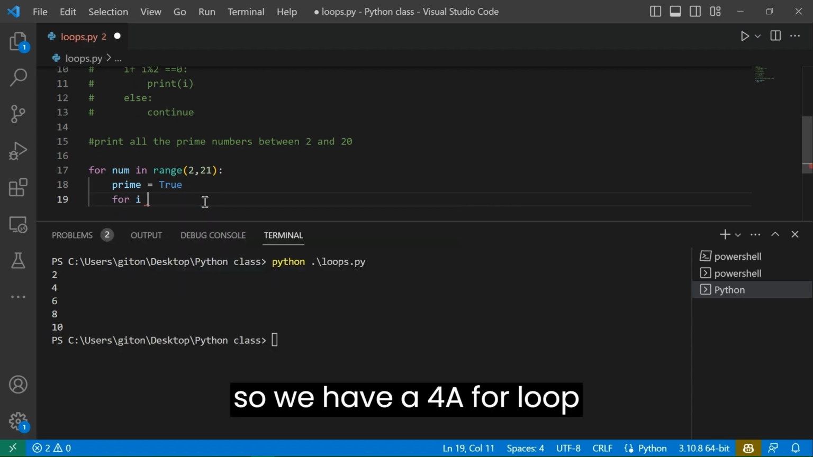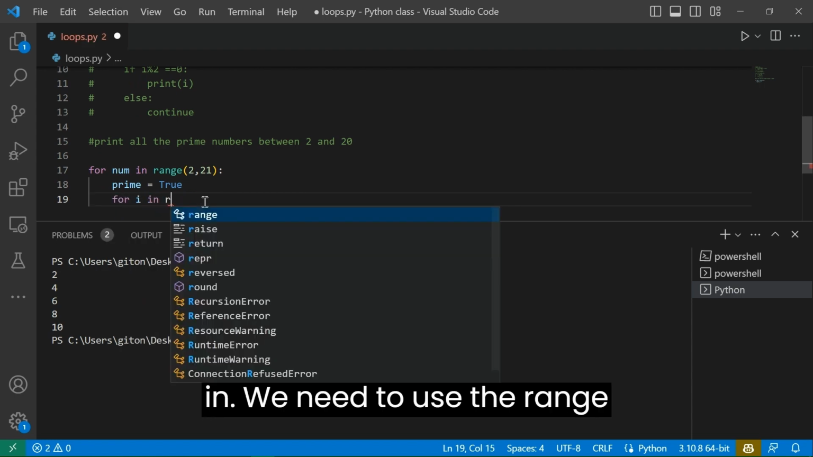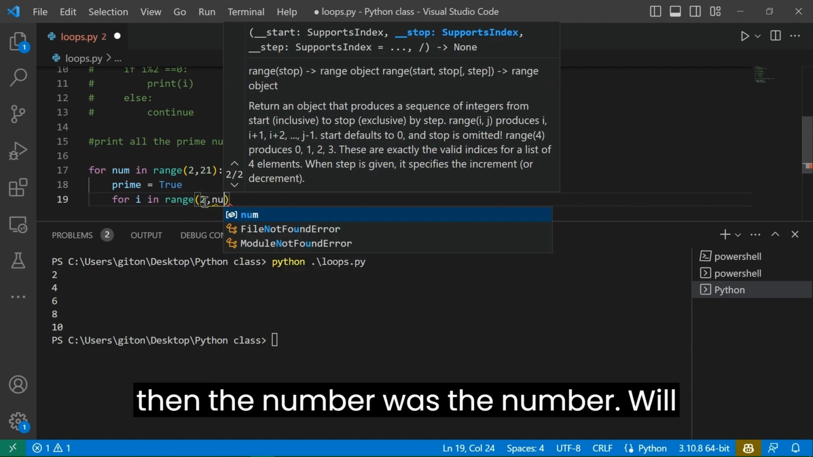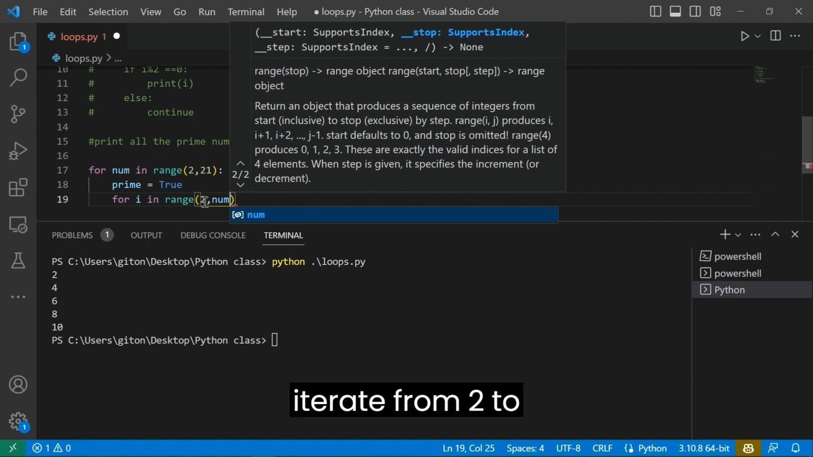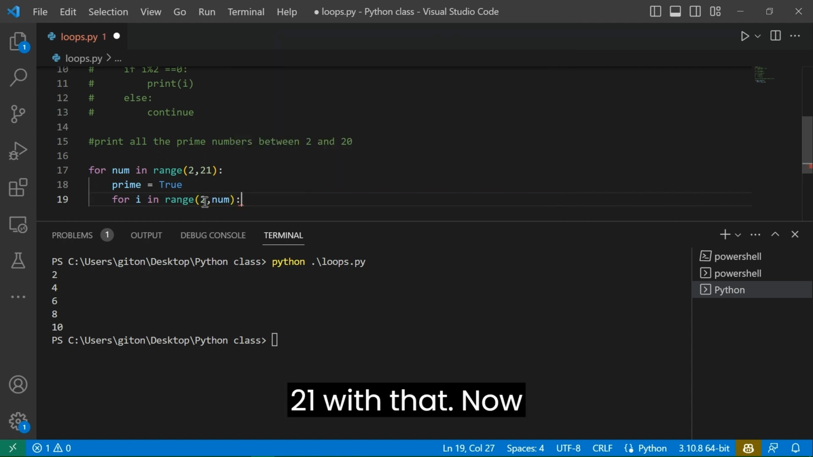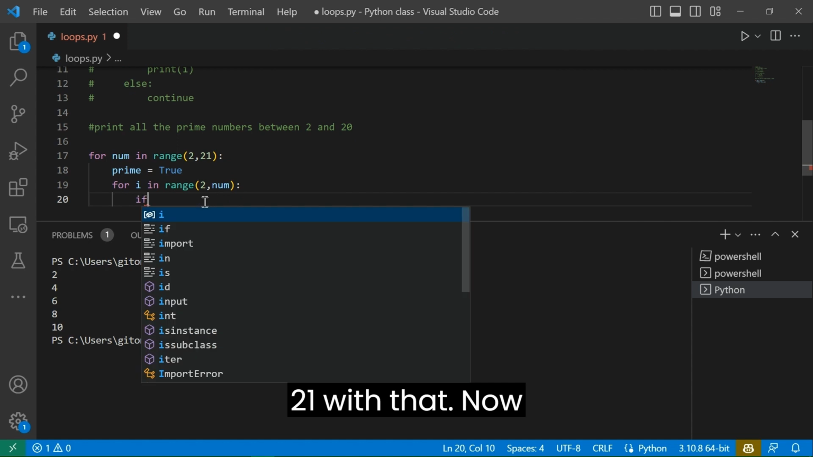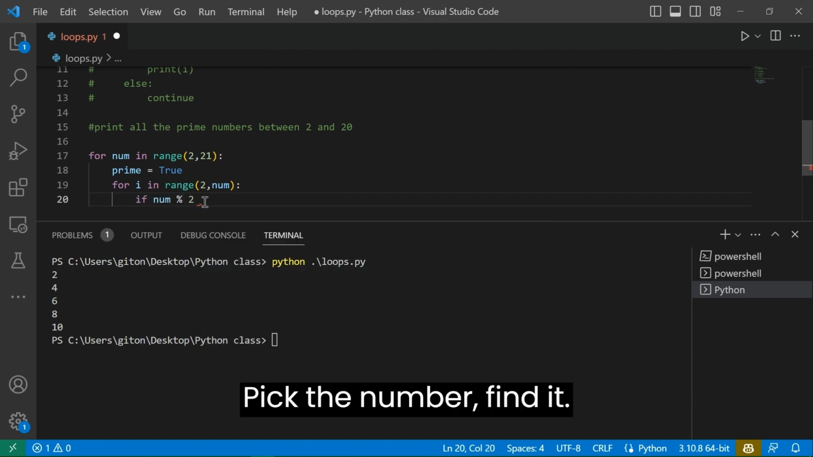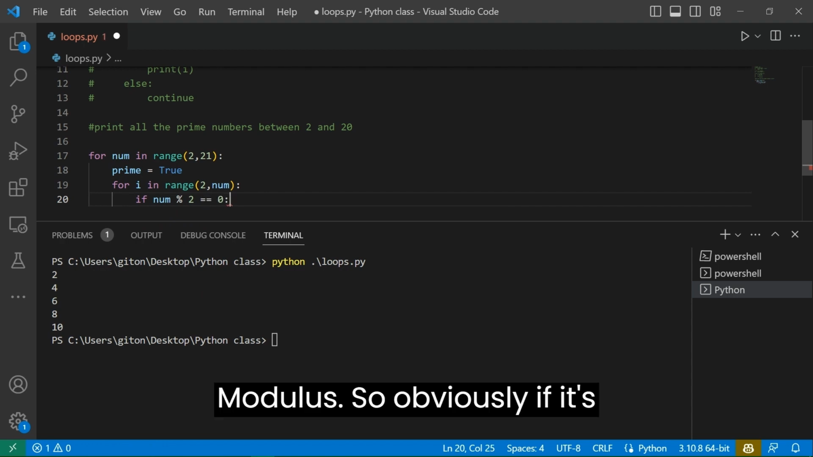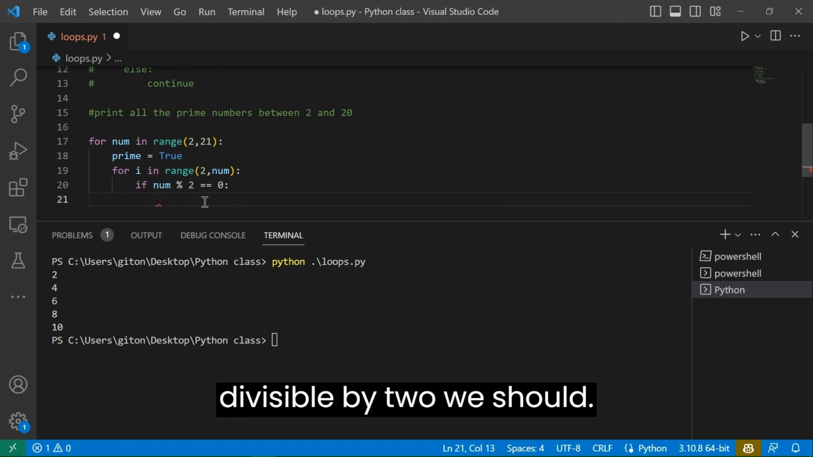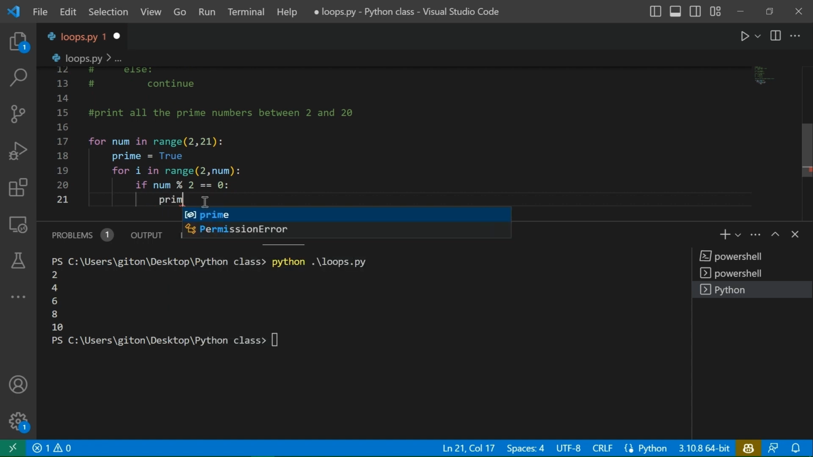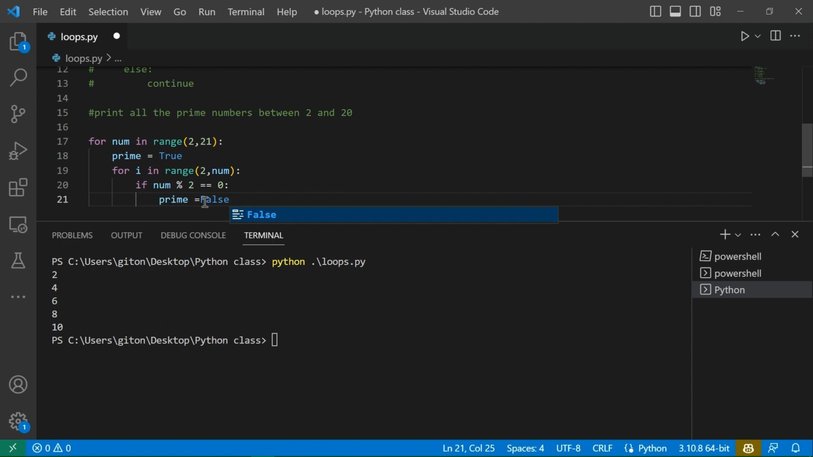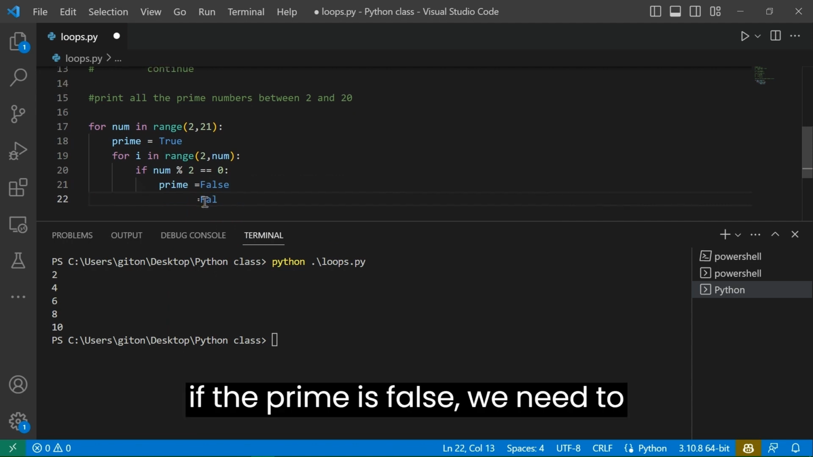so we have a for loop in. We need to use the range again, because we need 2 and then the number, because the number will iterate from 2 to 21. With that, now we take the number, find its modulus. So obviously, if it's divisible by 2, we should have a prime will be equals to false. Know that. So if the prime is false, we need to break.